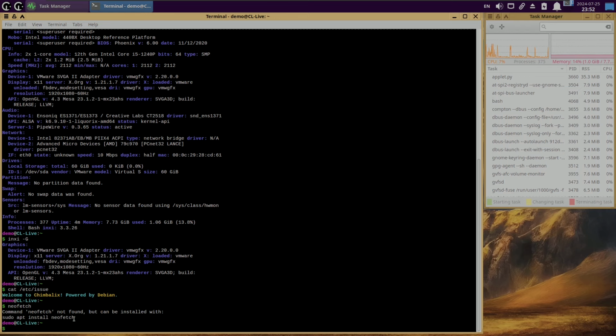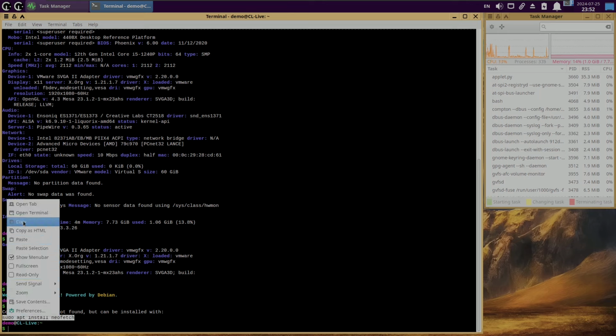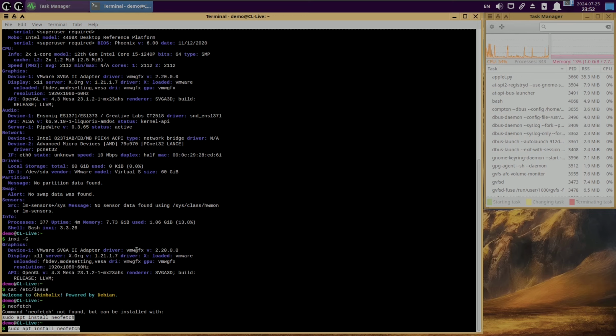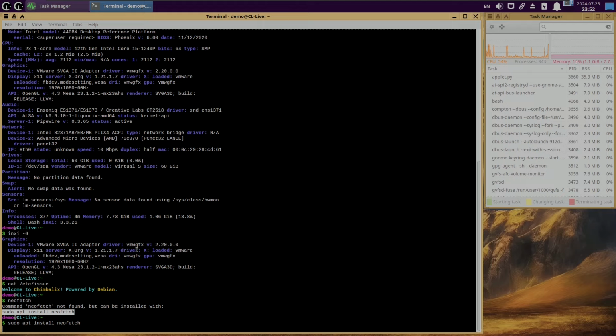So it says neofetch not found. You can copy this command and try it if you want. Let me copy and paste it here and click on enter. I hope there is no password. So it automatically logged in, so I think there will be no password, I guess. I think it's going to take a few seconds here.